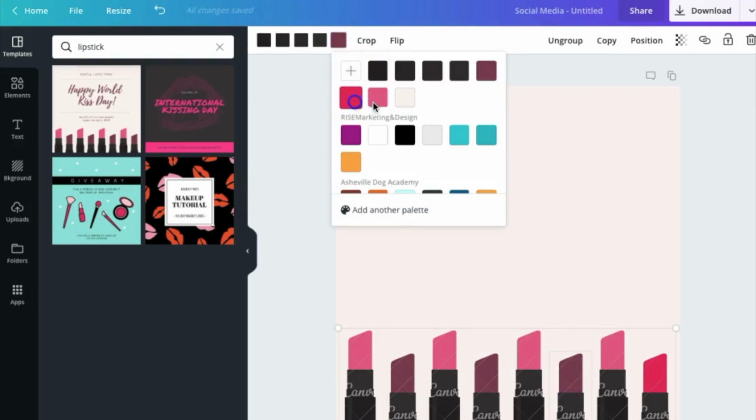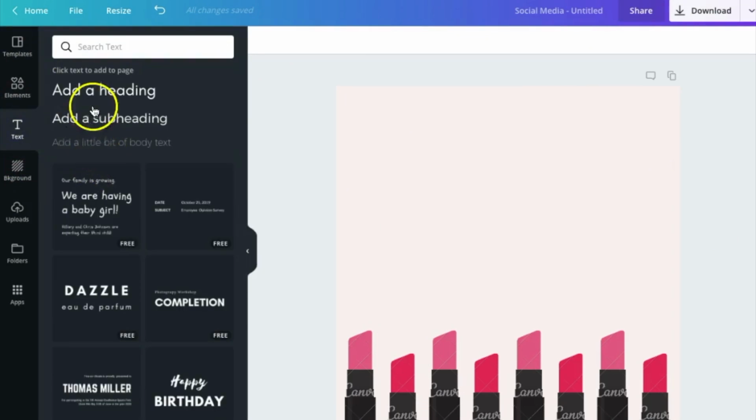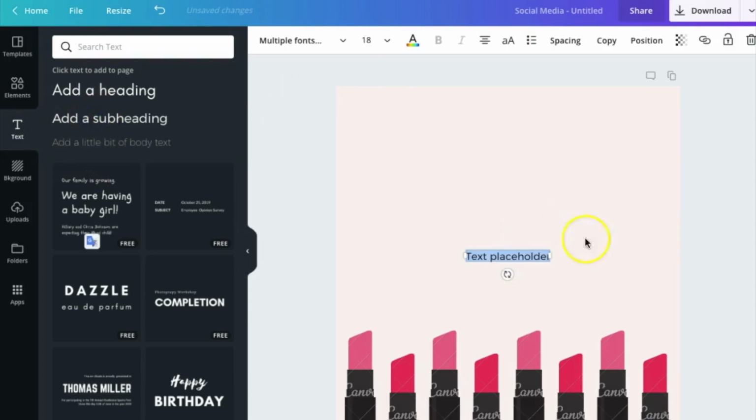You can change it to whatever color you want, or you can leave it just the way it is. But I already have a design in mind, so I want to get rid of that. The next thing I want to do is add some text. Since my promo video is about applying lipstick without lip liner, we're going to put that here. So let me open this up, and I'm going to put, how to apply lipstick without lip liner.